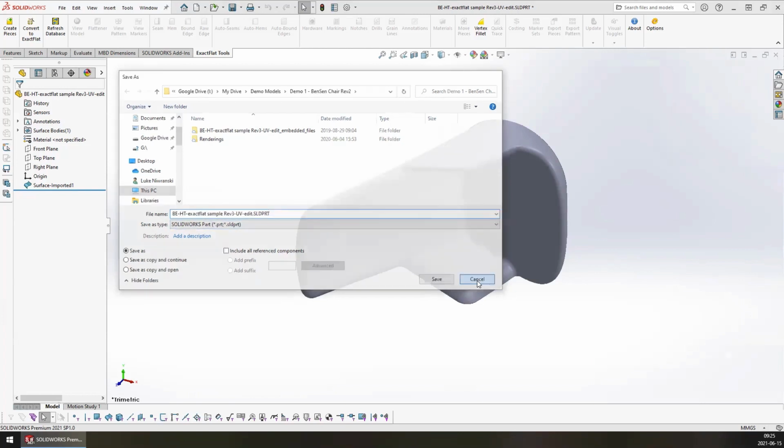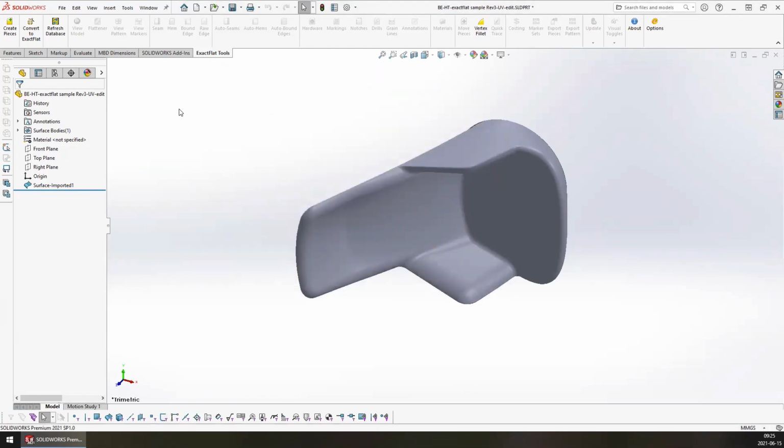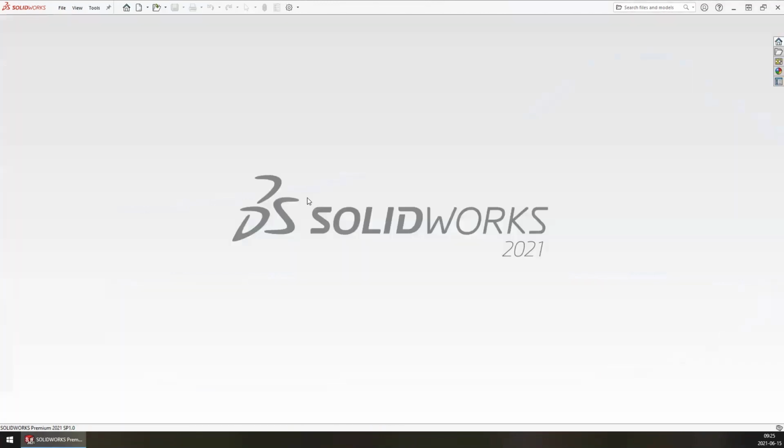If you don't do that, you're not going to be able to see any of the ExactFlat seam features or the grid in the background. So it's very important that you break the link.